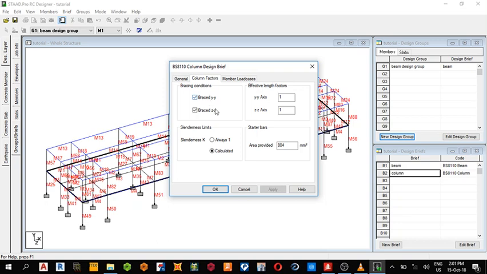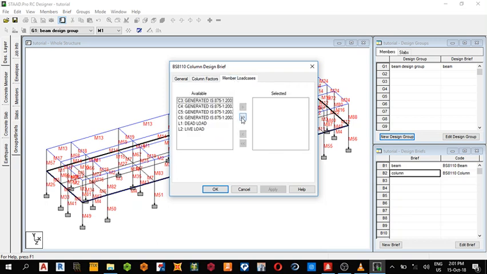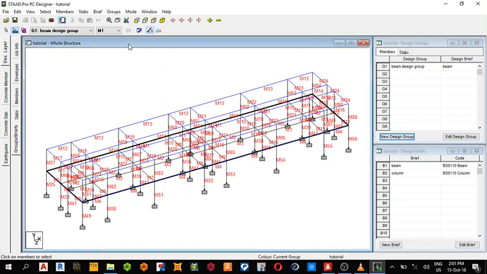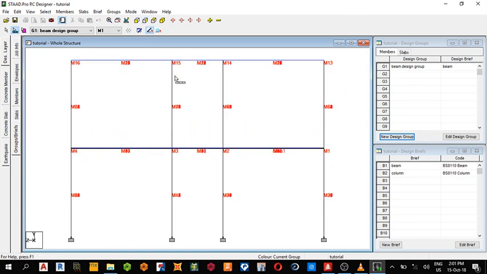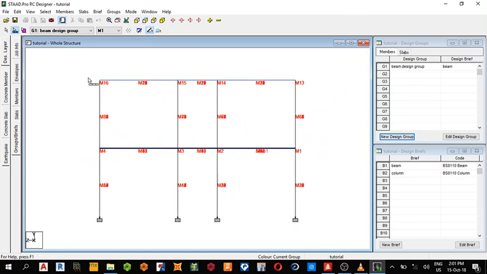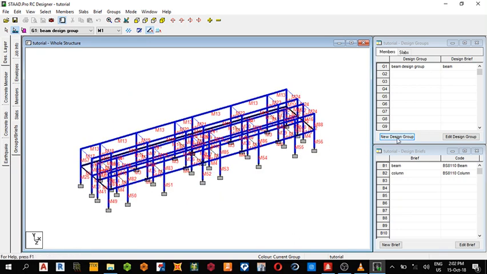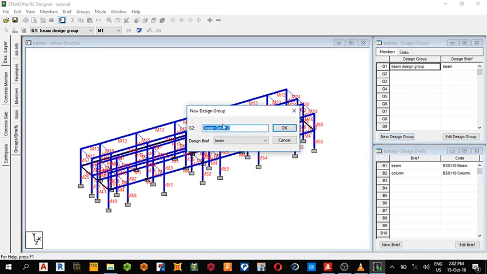Okay, column factor. I want it to be braced in the Y direction. You know, brace YY, brace ZZ. Then member load cases. You generate all this. Okay, so you okay it, then come here and select your column. So make sure you select it like this. Hold control for multiple selection, and make sure you select something like this.